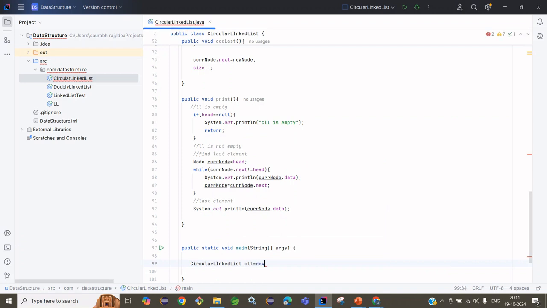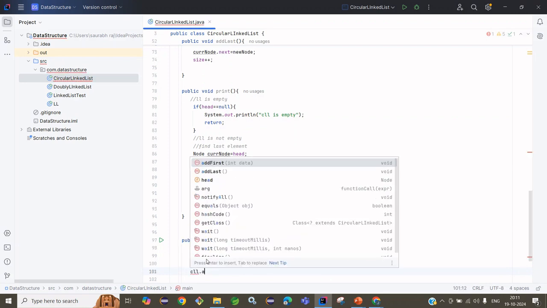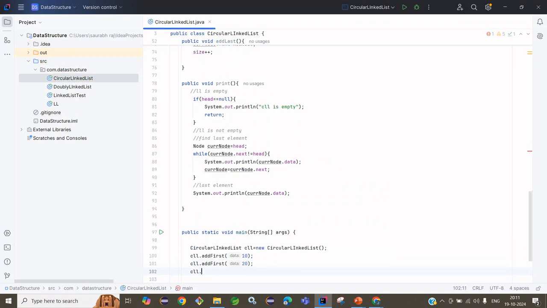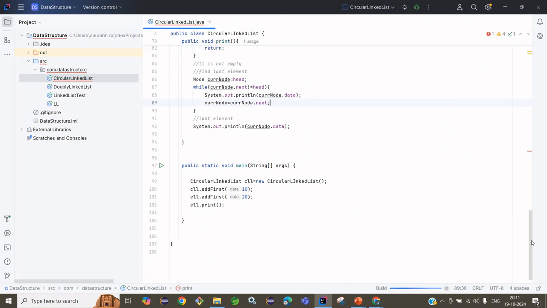CLL is equal to new CircularLinkedList. And we are going to add: cll dot add first, we are going to add 10, and then cll dot add, at first position 20, and then cll dot print. Let's print and check whether we are able to get the correct output or not. Run it. We have added 10 and then we have added 20, so our output should be 20 and then 10.